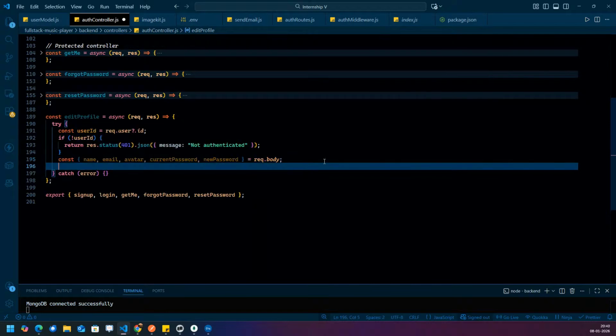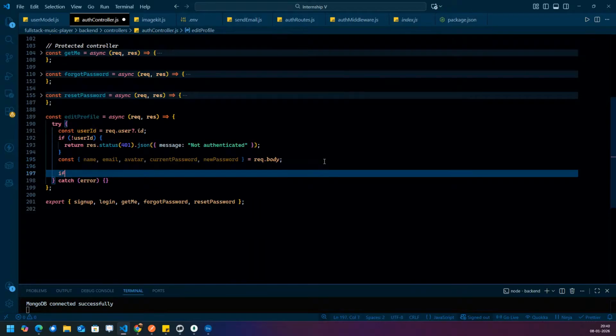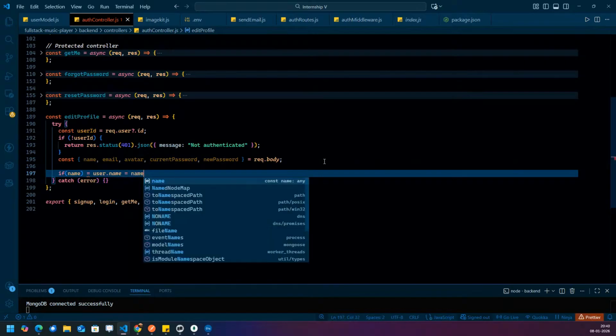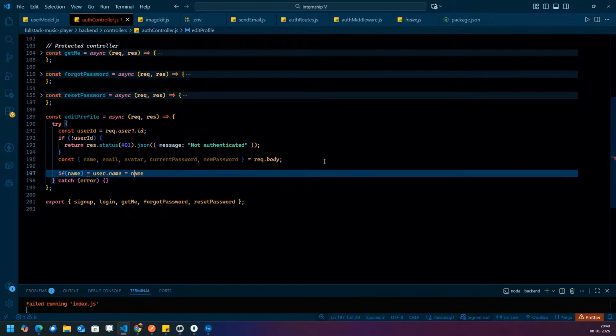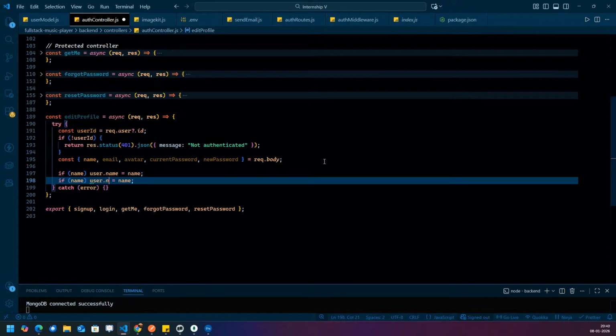Fine. So if the name is coming, if you are updating the name, what you should do is user.name is equal to whatever new name you are suggesting, and you can add that. Sorry for that. Okay. And if suppose any email is coming, you can also update that. Fine, you can also update that.